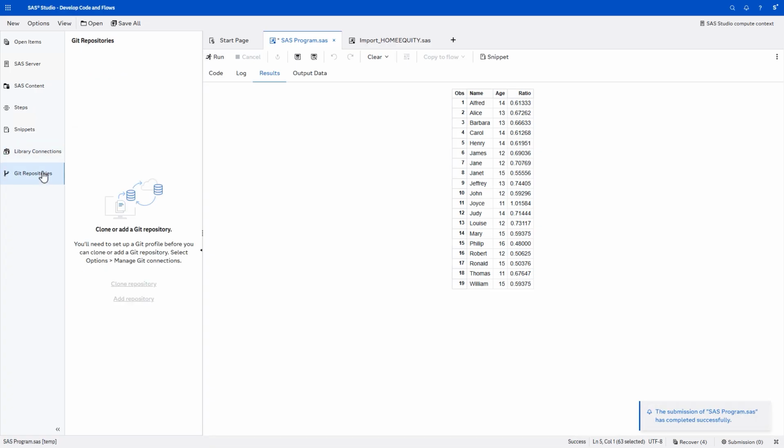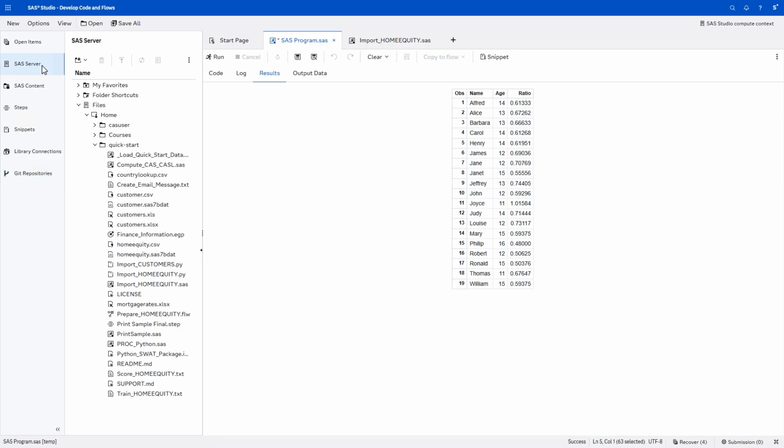Select the Git Repositories pane. SAS Studio integrates with Git, a system for tracking file changes and managing version control among multiple users. SAS Studio can work with many different repository hosting services, such as GitHub, GitLab, and Bitbucket. Let's go back to the SAS Server pane.